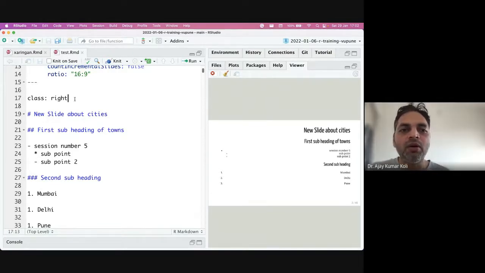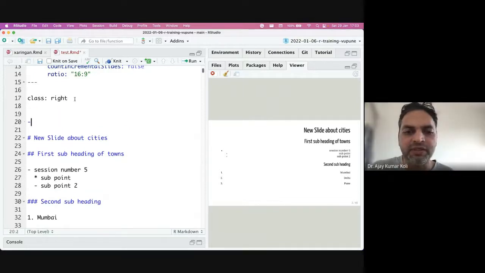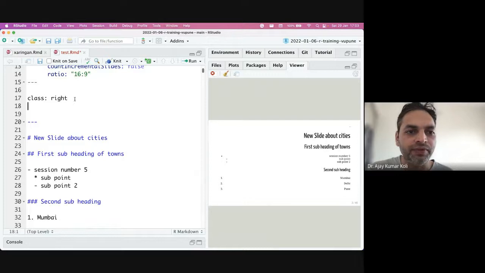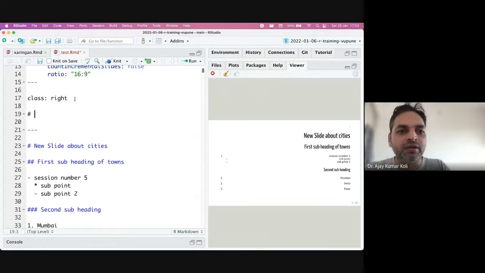So you can write all the options. Let's create one more slide where it makes sense, so it will not look weird. So let's say section number 5.